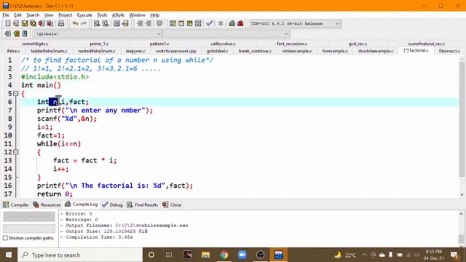Simple. Take a number, and take an iterative variable because you are using iteration, and to find the factorial, take a variable called fact. Enter any number and scan it into the variable n. I is initialized to 1 and factorial is initialized to 1. Just now I said if it is a sum, initialize it to 0, or if it is a product, as you know, in factorial we will be doing a product, so initialize it to 1.